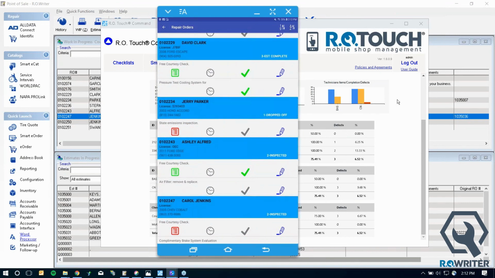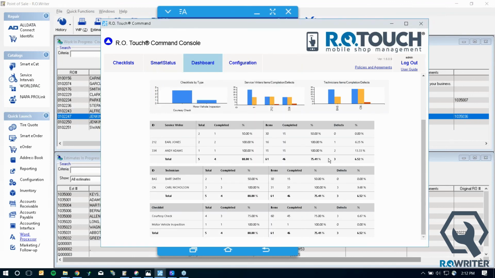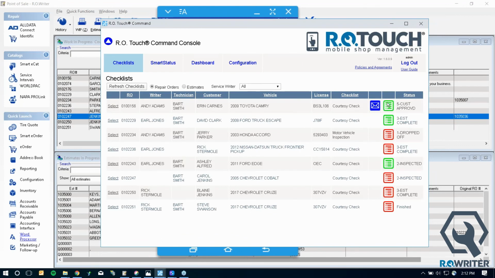Now, how does the service writer know whether or not these icons are completed or the checklists have been completed? Well, if you come into the checklist tab, you can see we have checklists that were completed. It also will give us notification on whether or not we've sent an email to the customer. So anything that we have an email icon next to, we've already sent that checklist via email to the customer.